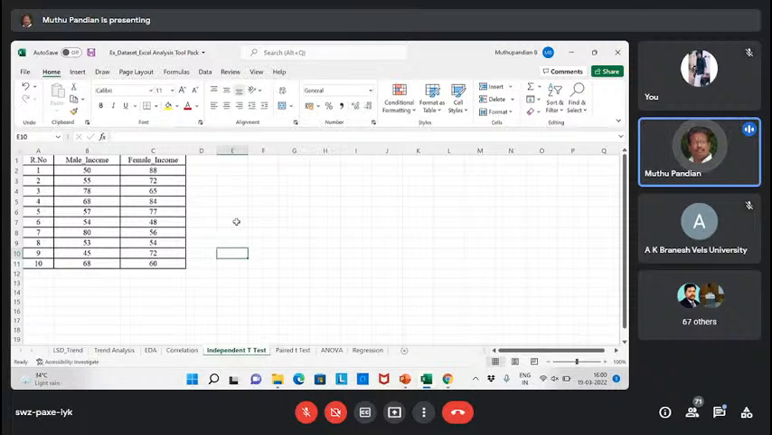So we want to do hypothesis testing, and we are going to apply the independent t-test. When we apply the independent t-test, the samples are independent. Male samples and female samples are collected at the same point of time. Their incomes are given here. We want to test whether their incomes are same or different.